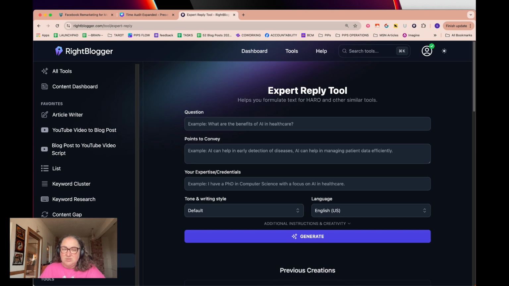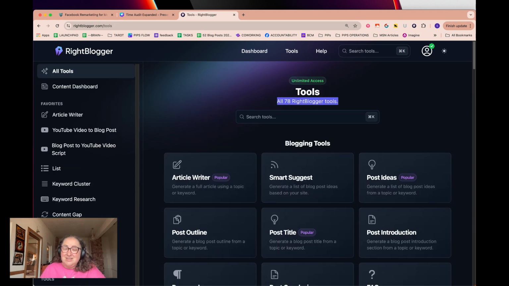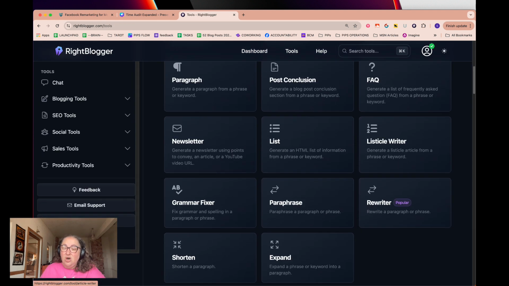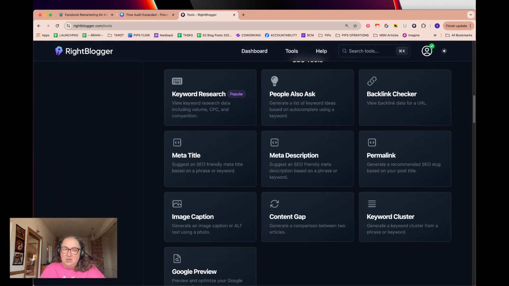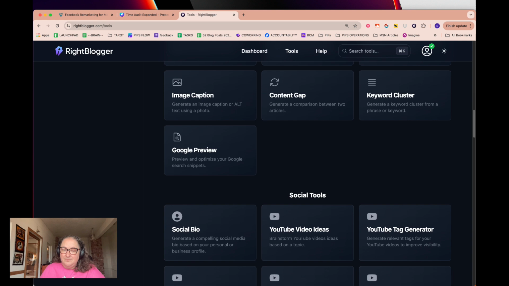So those are the top 10 tools I use in RightBlogger. I would love to know which tools you like. I'm going to dig in and look at some of the other tools, but like I said, there's so many. There's literally 78 tools. There's no way that I can learn all of them. I'm going to just scroll through and show you guys real quick so you can see all of them though.